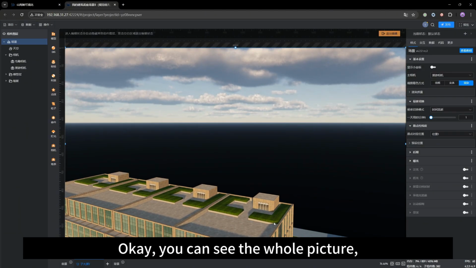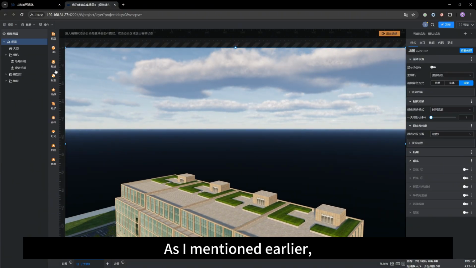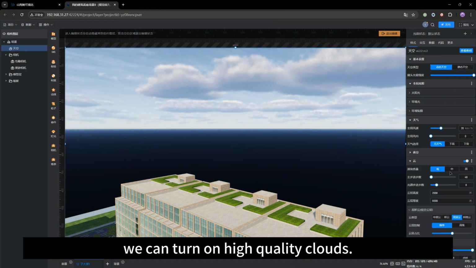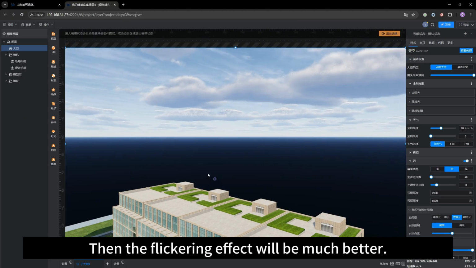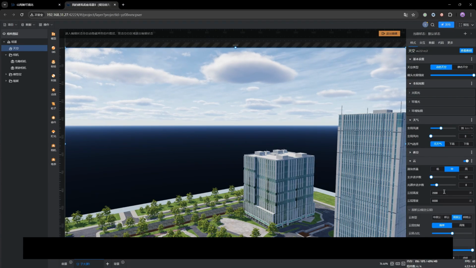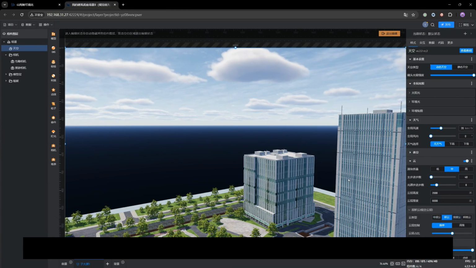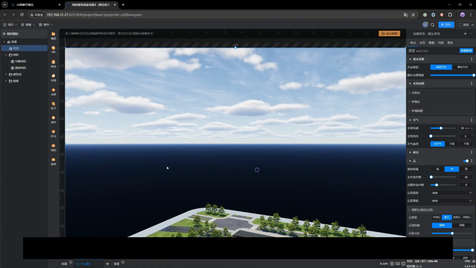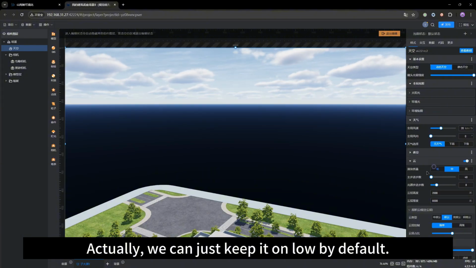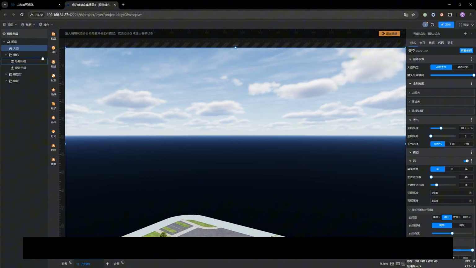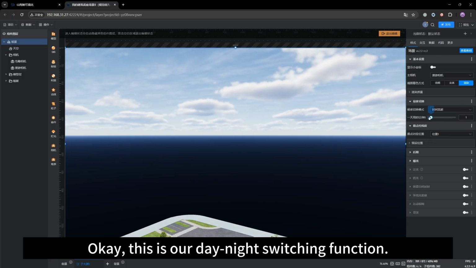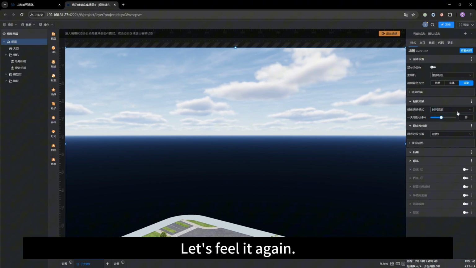Okay, you can see the whole picture. As I mentioned earlier, if you think the clouds are too dazzling, we can turn on high-quality clouds. Then the flickering effect will be much better. Actually, we can just keep it on low by default. Okay, this is our day-night switching function. Let's feel it again.